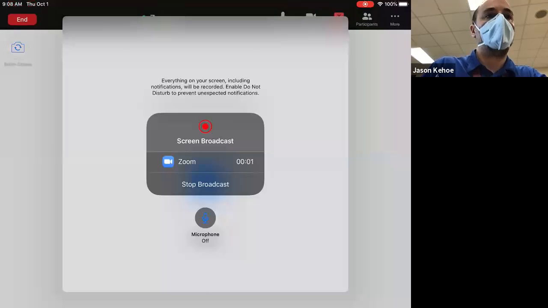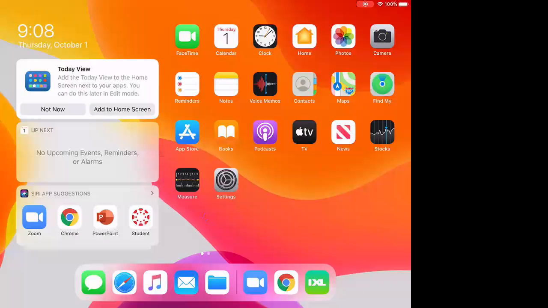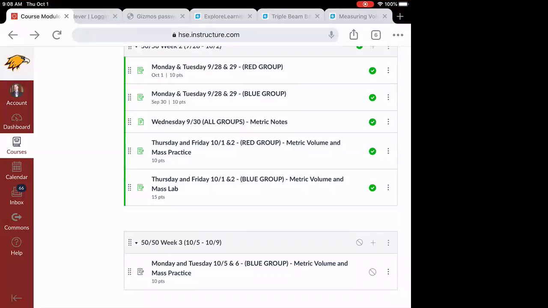So let me share my screen. All right, and looking at today's Canvas page, I'm just going to go based off the blue group because they do this first. This is Thursday and Friday, October 1st and 2nd, blue group. If you're in the red group, Monday and Tuesday, there'll be a different one for you. But it's the metric, volume, and mass lab.